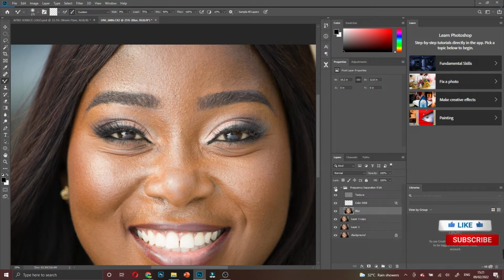Before, after, before, after. Okay, you can still bring it back, but if you are working, please make sure that it's always on the blur or the lower layer, so that you can do the work better.